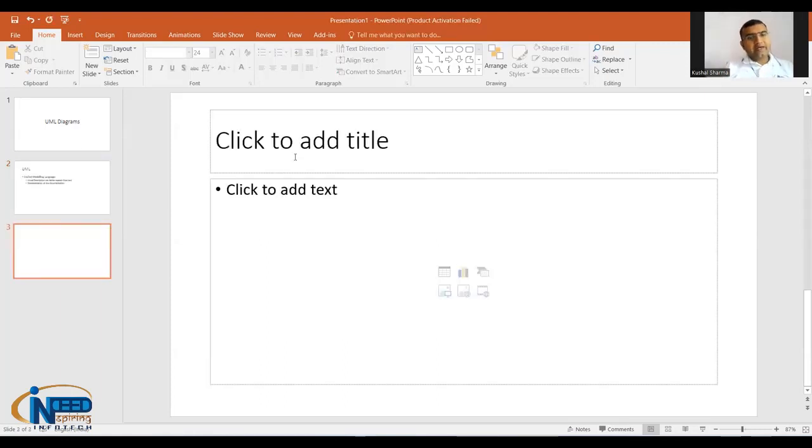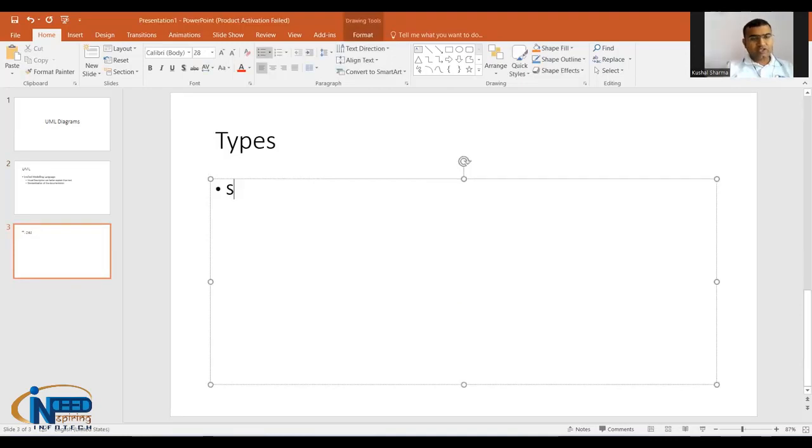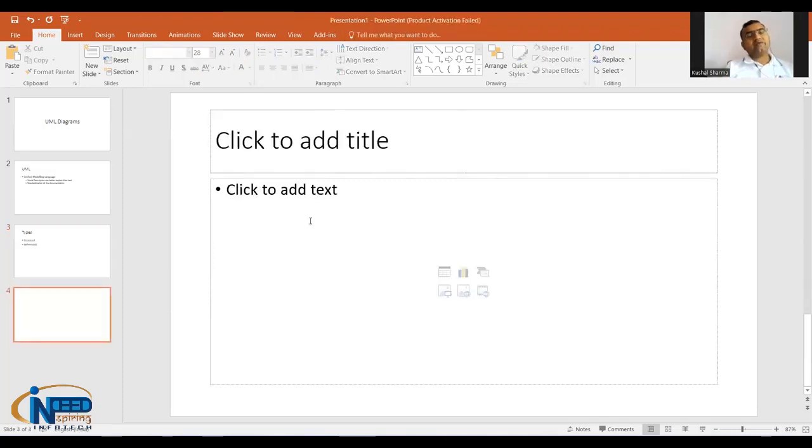Now we had discussed the types. Basically it has structural and a second one which is behavioral or functional. So structural and behavioral, two types of diagrams are there. And in total, there are 10 to 13 diagrams which are very popular and very commonly used. We will see them one by one.